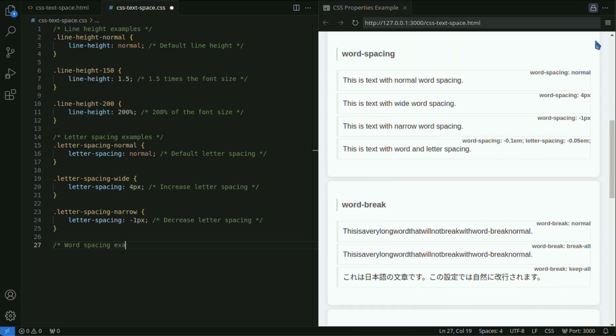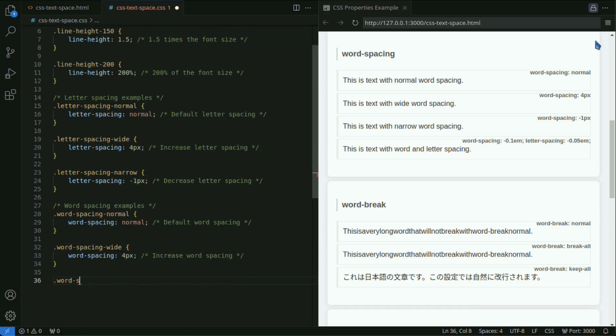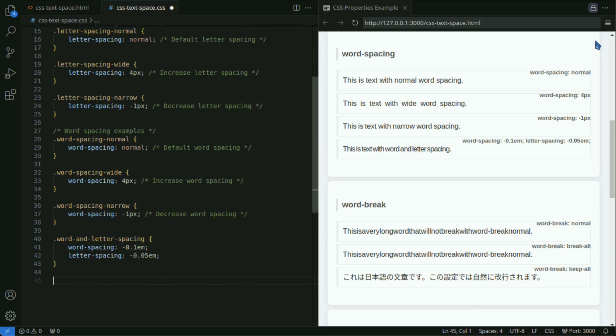Next, let's look at the word spacing property. Word spacing is a CSS property that controls the space between words in a text. Proper use of this property can improve visual balance and text readability. Word spacing is particularly useful in typography-focused designs and responsive design scenarios.